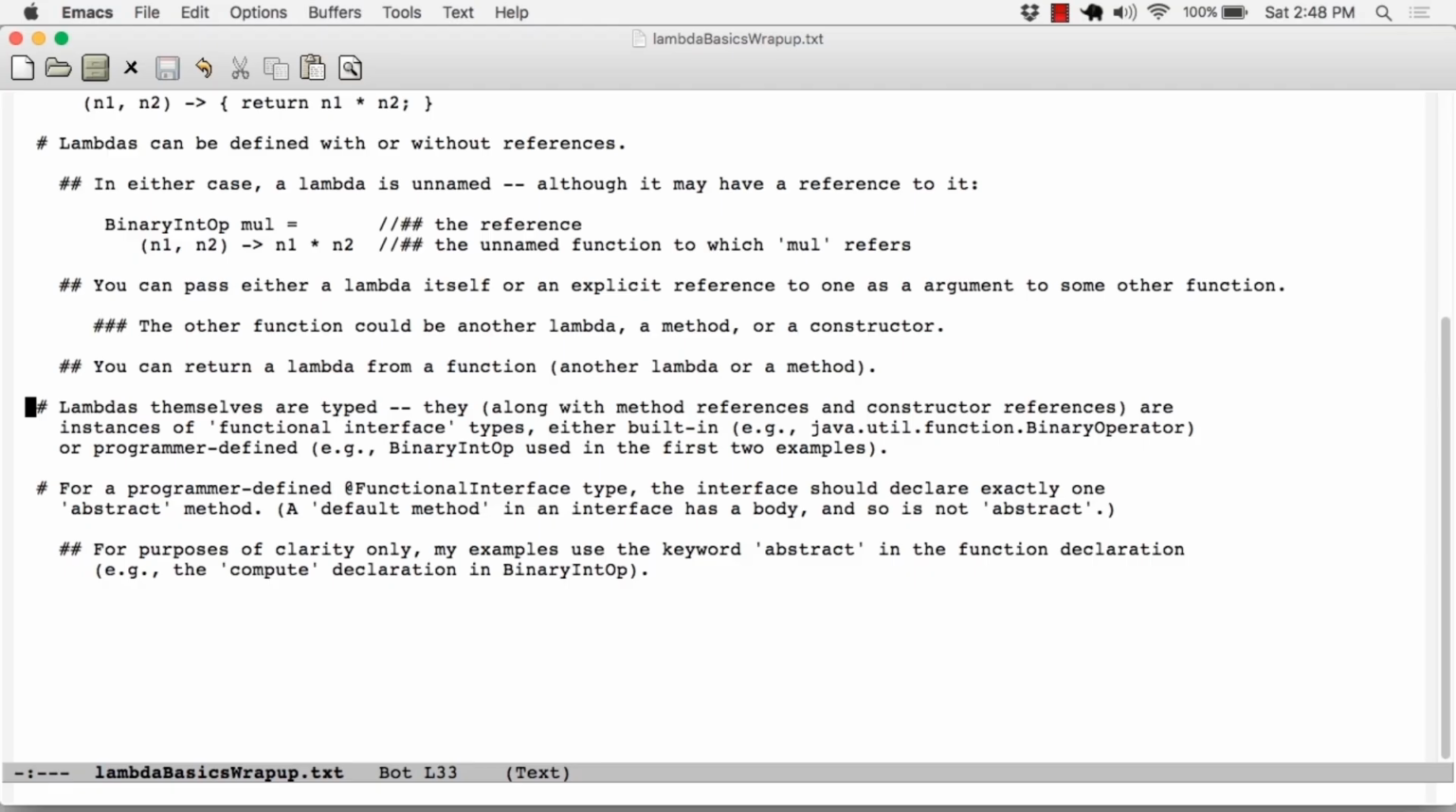And as we go along in this screencast, we'll have occasion to see some of those built-in functional interface types. For example, there's one called java.util.function.BinaryOperator. We'll be taking a look at that one later on. You can also have, as we've seen, programmer-defined interface types. So for example, BinaryIntOp.